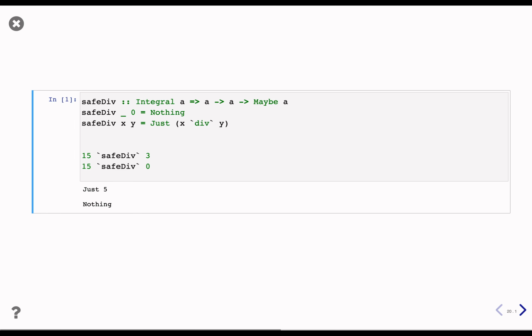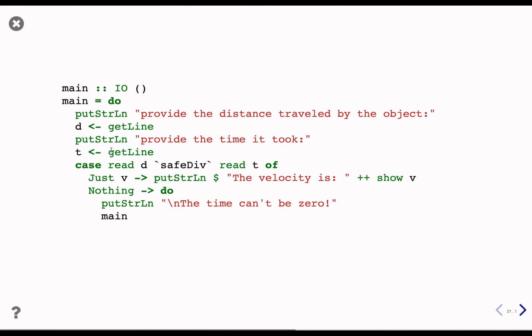Now let's use the saveDiv function in a program. To do that, we will keep with the speed theme and create a program that takes the distance traveled by an object and the time it took as inputs, and it returns the velocity. As you can see, we asked for the first value and save it here. We asked for the second value, save it here.